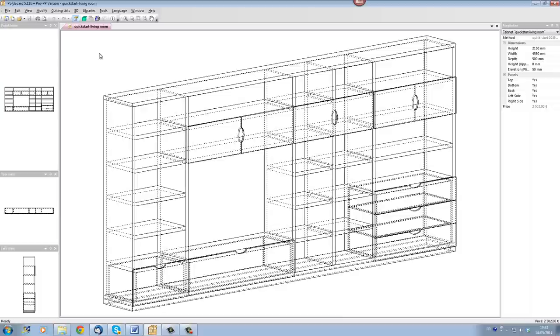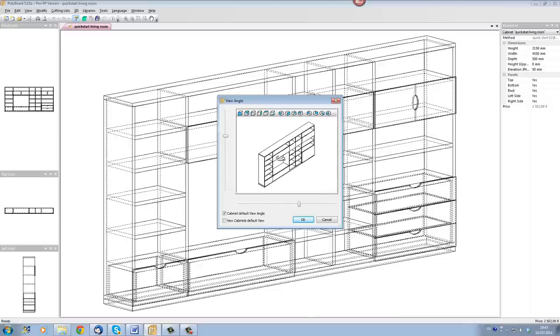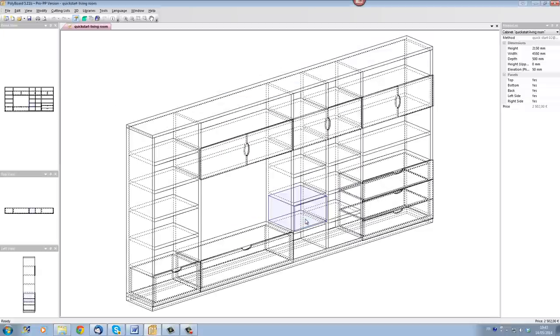If we click right with our mouse, a context menu opens that enables us to zoom backwards and forwards, pan across our view, and at the bottom we also have an item called View Angle. If we click View Angle, a window opens, and if we click in that window with our mouse and drag, we can change the angle of view of our model. If we want new cabinets that we start making to have this same angle of view, click here, New Cabinet Default Angle, and every time you open a new cabinet it will display in this angle. Click OK and Polyboard will show you your cabinet from your new angle.